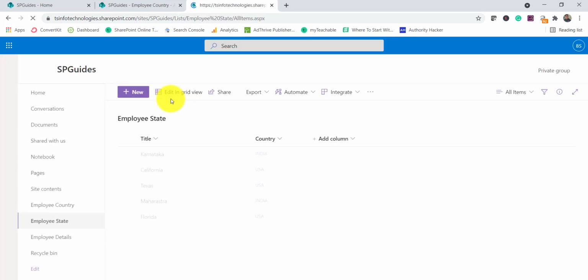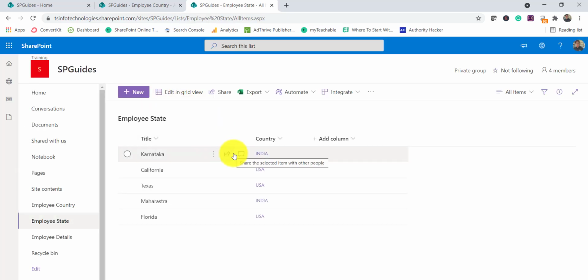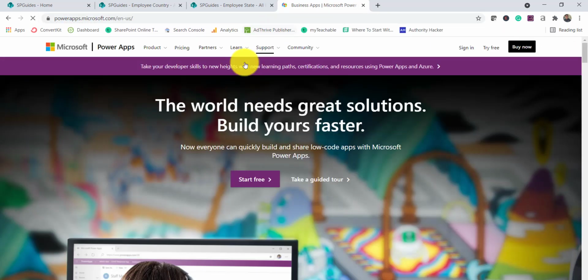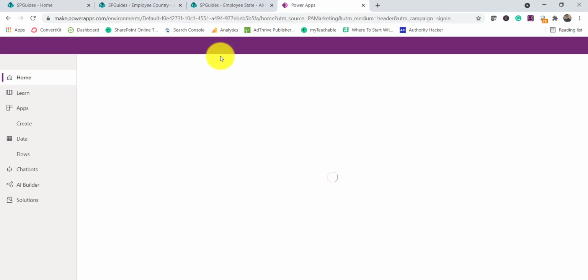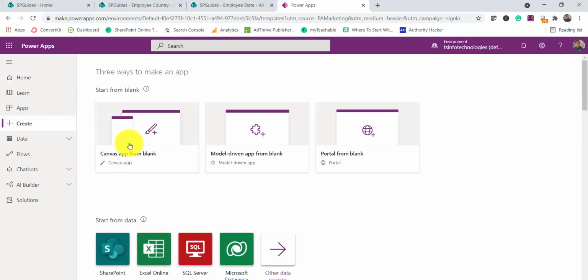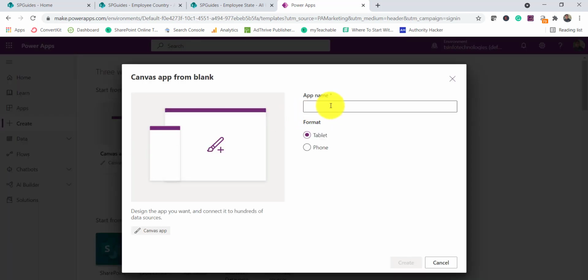So now we will create a Power Apps app, and then we will see how we can implement this cascading drop down. So what we'll do is I will open powerapps.com. If you have not signed in, then it will ask you to sign in. Once you click on sign in, then you will come up with make.powerapps.com screen, from where we'll be able to create our app. Next, click on create, and then click on this canvas app from blank. It will ask for a name.